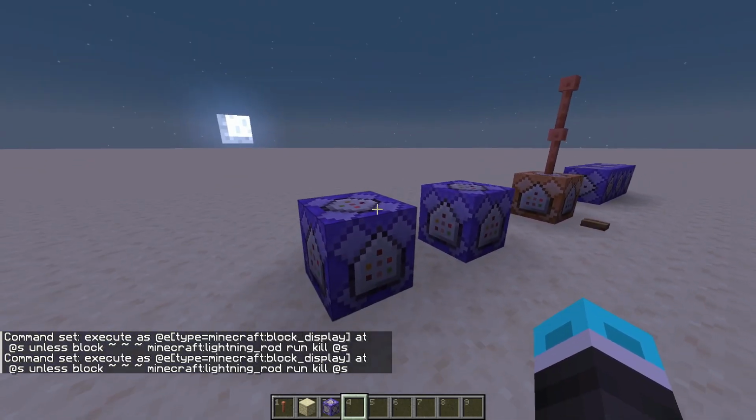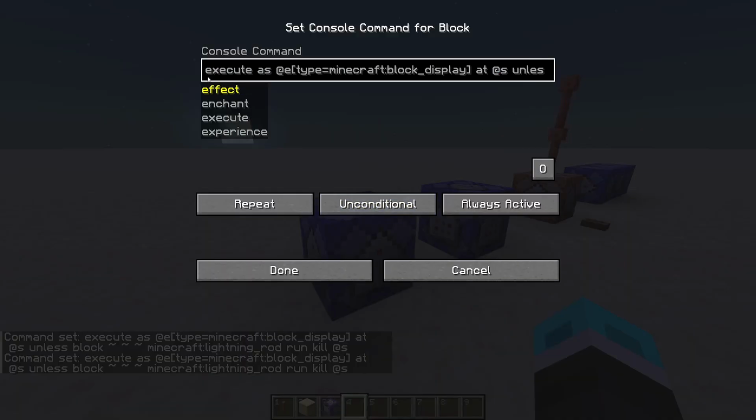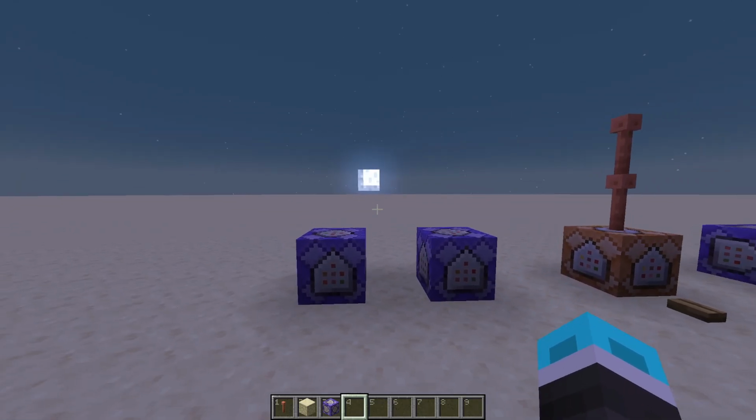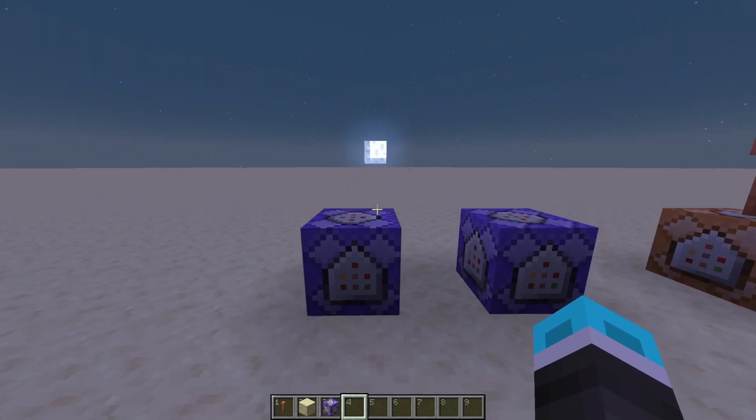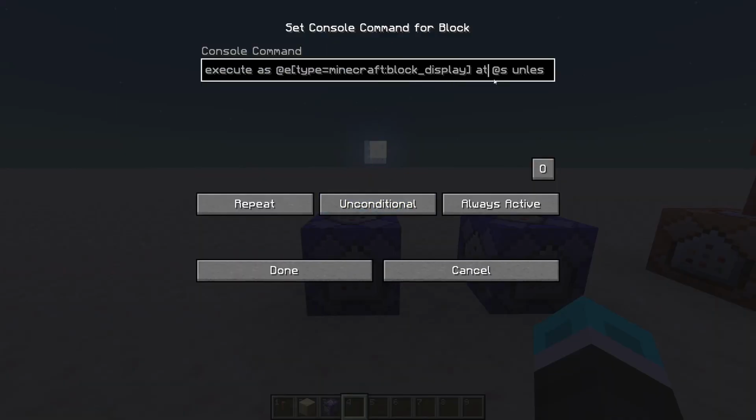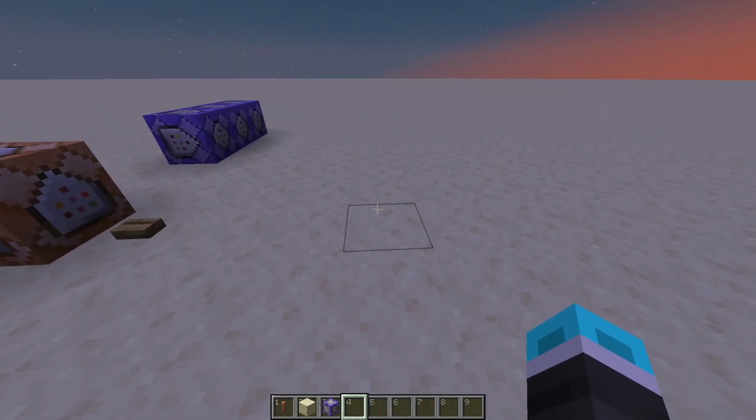All right, so we've added another command block, and this one just simply targets the block display, and unless the current block that it's at is a lightning rod, it will kill itself. So very rudimentary, but again, this is just a test to make sure everything works, and once we actually translate this to the data pack, things will be a lot more specific. We'll have tags, we'll have exact blocks, etc., etc.